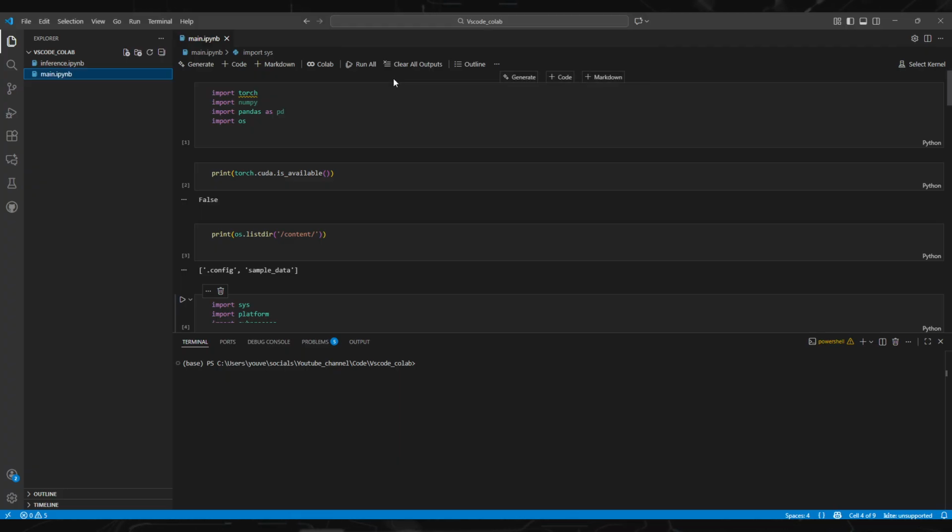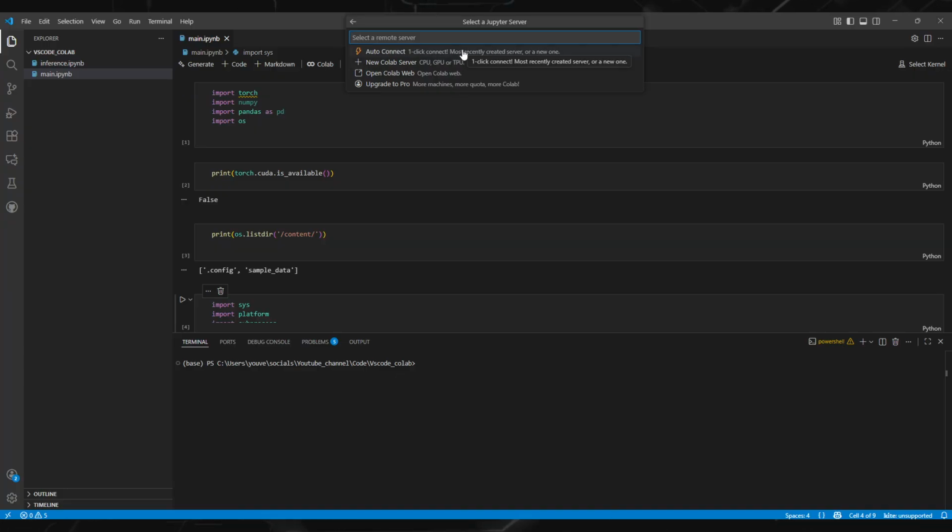So you click on Colab, then you will have 4 choices to select: auto connect, new Colab server, open Colab web, and upgrade to pro. In this video we'll be interested in the first 2. So auto connect is basically when you have already created a Colab server and then just want to connect to the last one that you used. And since it's our first time, we'll just create a new Colab server with the second option.